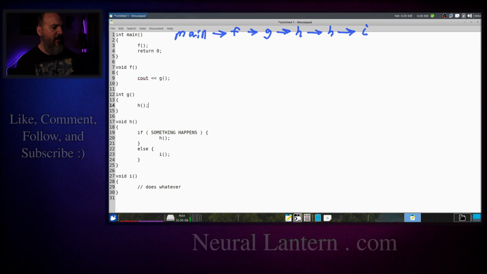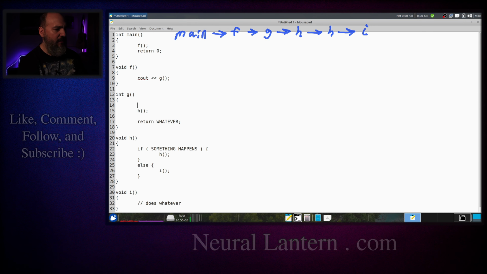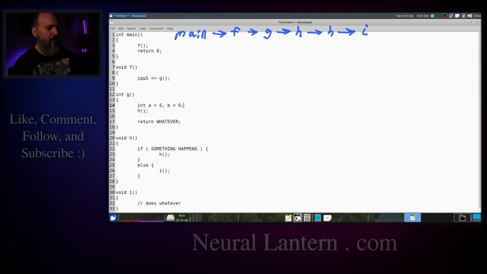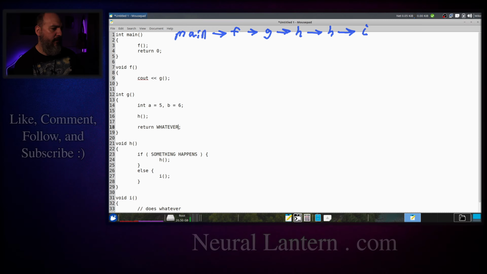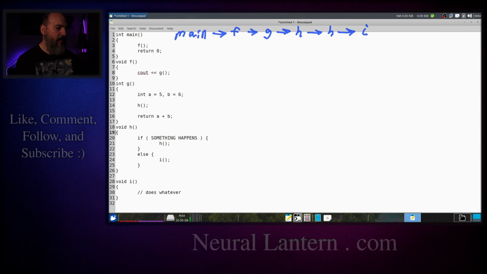So g calls h, and then we'll just say return whatever. Just trying to show you that we might have local variables. So that means in the g function, maybe I'll have an integer a equal to 5 and integer b equal to 6. I'm just making up stuff here. And then when we return our data, we might say return a plus b for whatever reason. This is a nonsense program again. Don't take it too seriously. But I'm just trying to show you that we have functions that can call each other, sometimes call themselves, and maybe they have local variables on top of that.